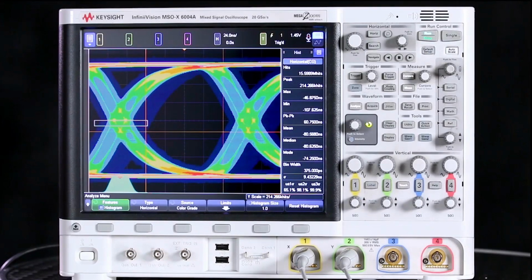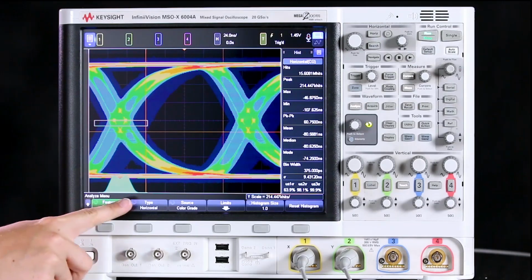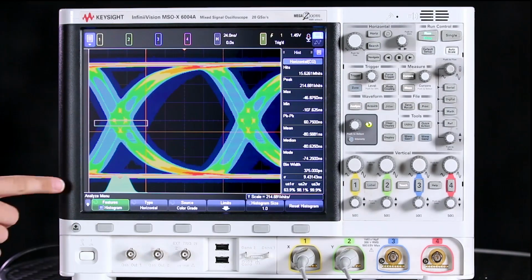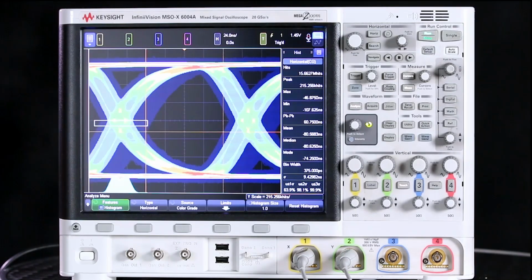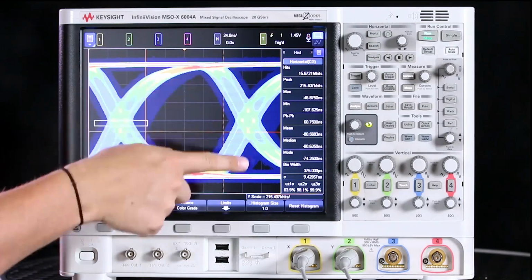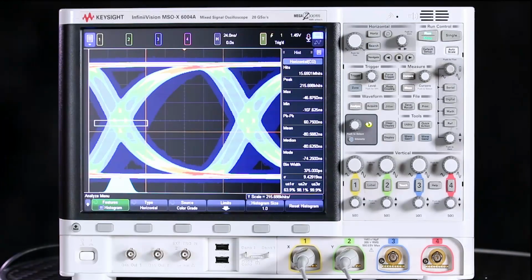How the histogram is set up, it shows us the distribution of edge crossings, and the height of the histogram is correlated to the odds that an actual edge will be that far away from the ideal edge. Also, notice the automatic measurements that were brought up when the histogram was created. We can actually learn a lot just from the shape of the histogram.